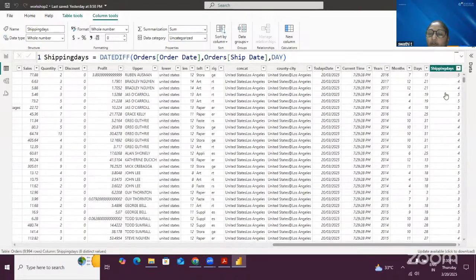Like that, for all the 9,994 rows, you are getting your order-to-shipping days, that means the difference between the order date and the shipping date. Okay, guys, getting it? So we have done the custom column creation in Power Query Editor, but this is possible using DAX also.